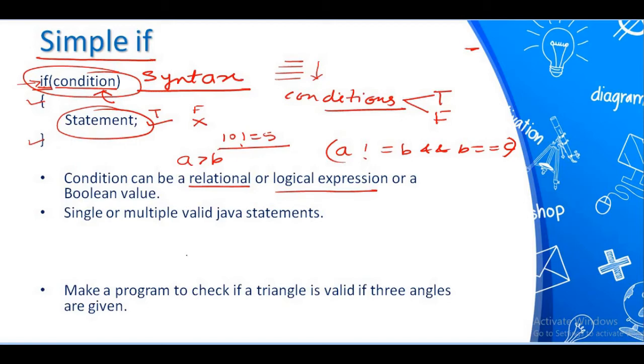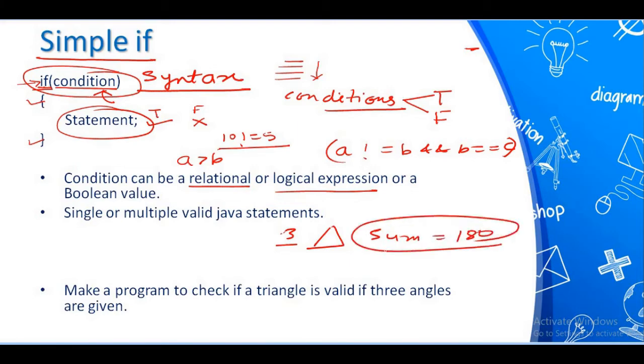Alright. Now to understand the simple if statement better, we are going to make a program to check if a triangle is valid if three angles are given. In this program, we will be given three angles of any triangle, and we have to check whether this triangle is valid or not. And we know that a triangle is valid only if the sum of these three angles is equal to 180. So this is the condition on the basis of which we are going to decide whether the triangle is valid or not. Understand? So let's begin.